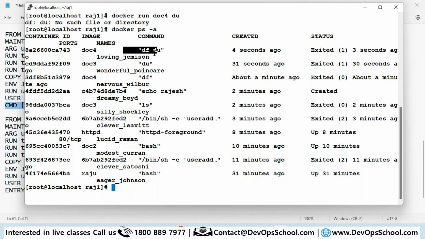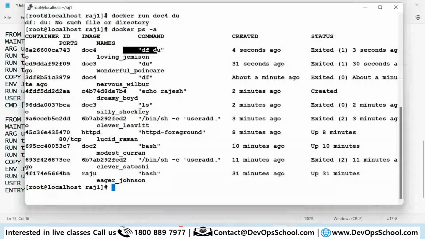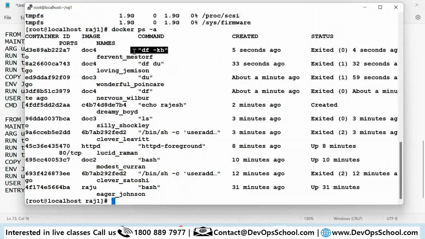See, this is the right parameter for it, and it ran. Are you understanding, all of you? Hello? Yeah, Rajesh. Yeah. So this is something which you need to understand.